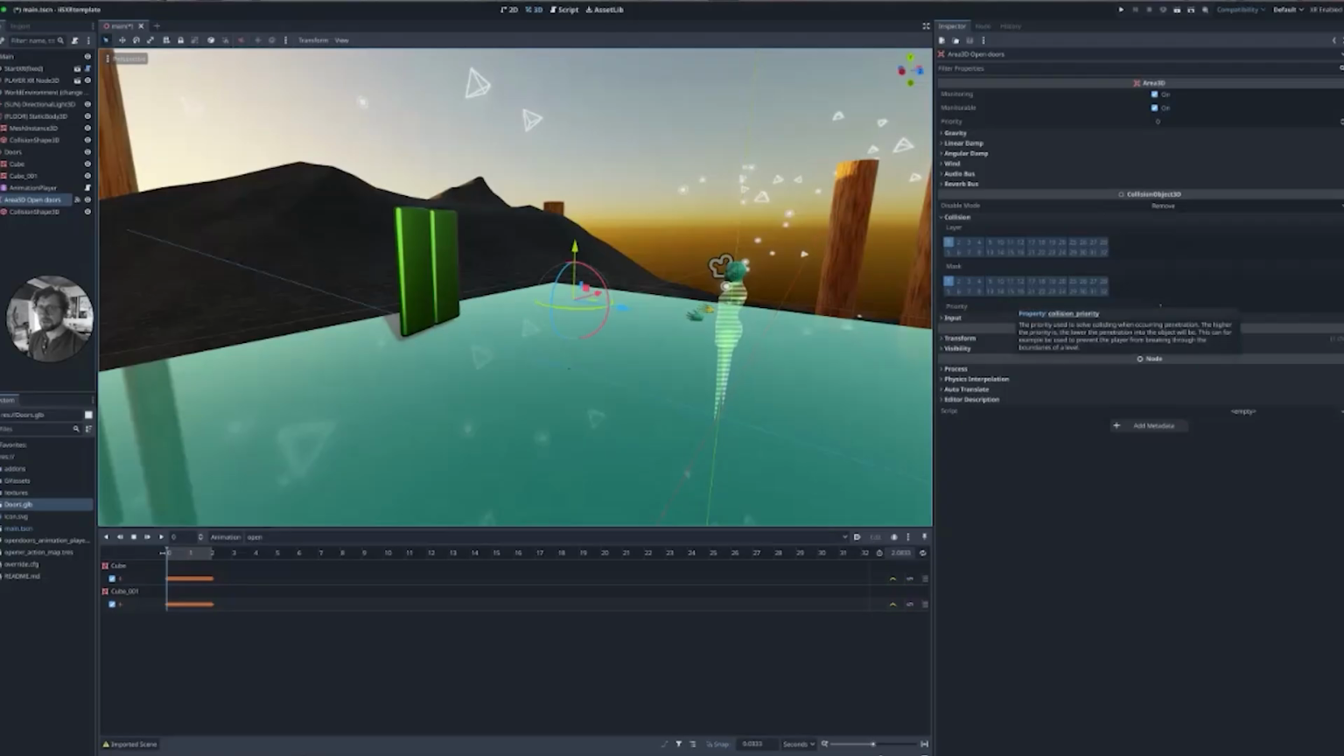Now, I know for a fact that the player exists on layer 20. So I'm going to click 20 in the mask and add that in there. Now, we can actually hit save and we're done. This should work. We'll test it in a moment.